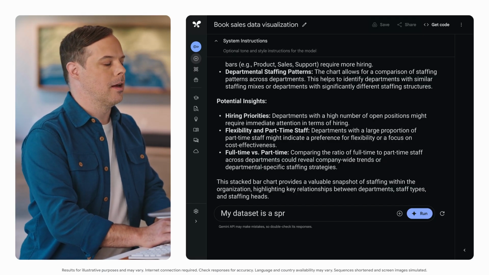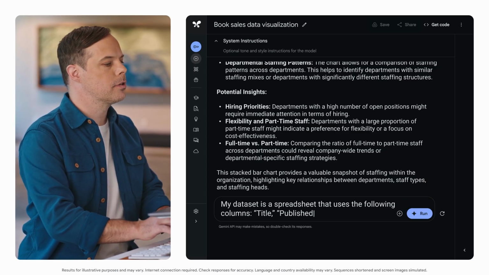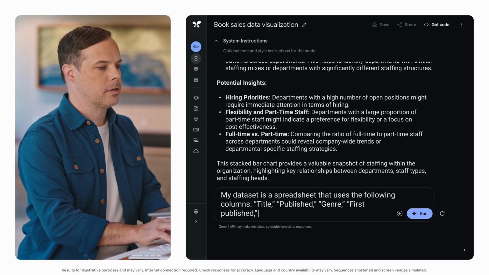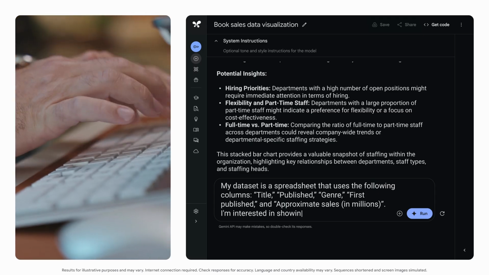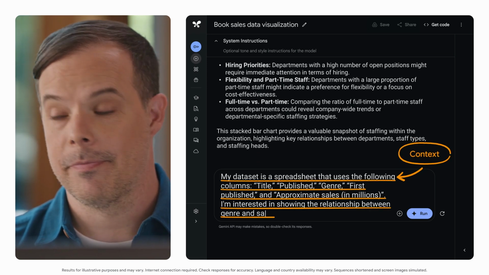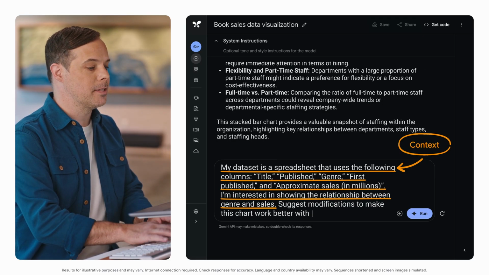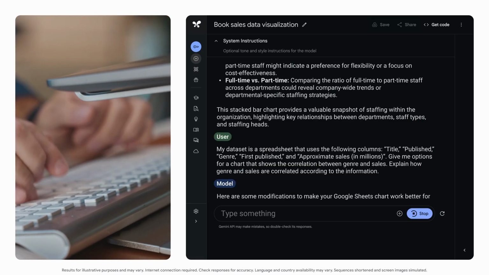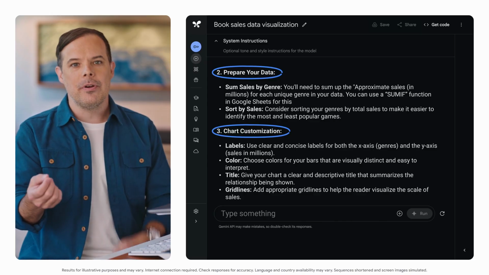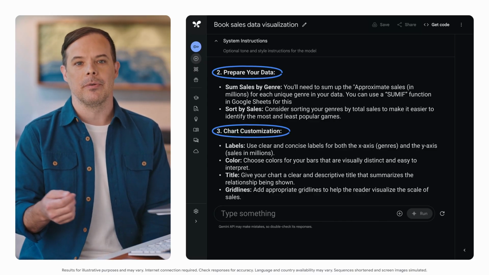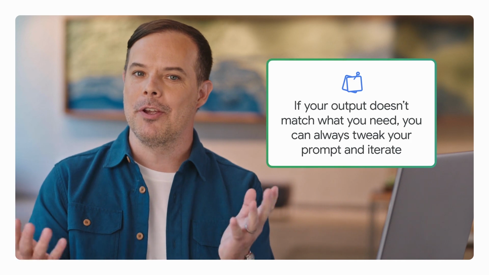My dataset is a spreadsheet that uses the following columns: title, published, genre, first published, and approximate sales in millions. I'm interested in showing the relationship between genre and sales, and the task: suggest modifications to make this chart work better with my specific data using Google Sheets. Amazing! Now we have instructions about how to create a new chart with our data. The output even explains how to modify a bar to illustrate the relationship between genre and sales more clearly. And remember, if your output doesn't match what you need, you can always tweak your prompt and iterate.